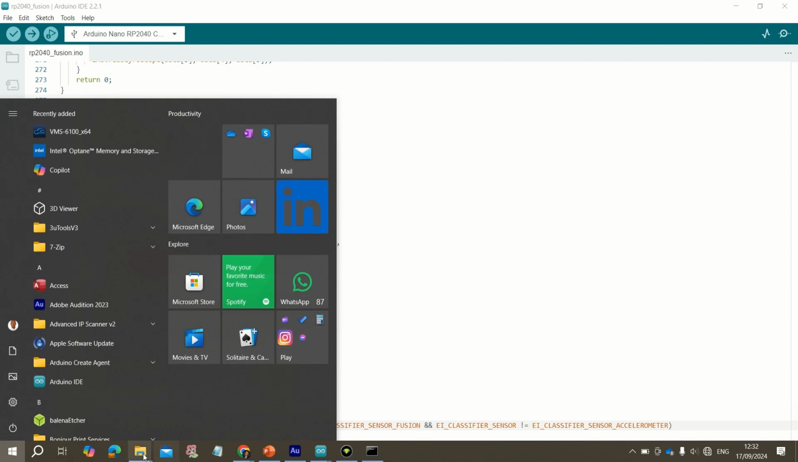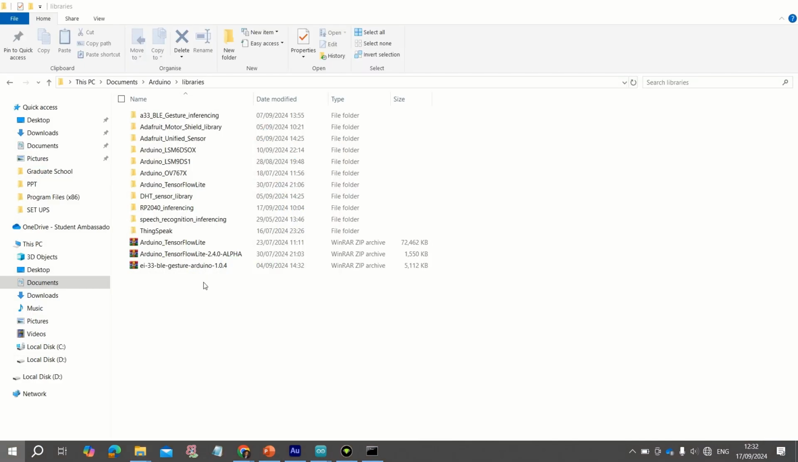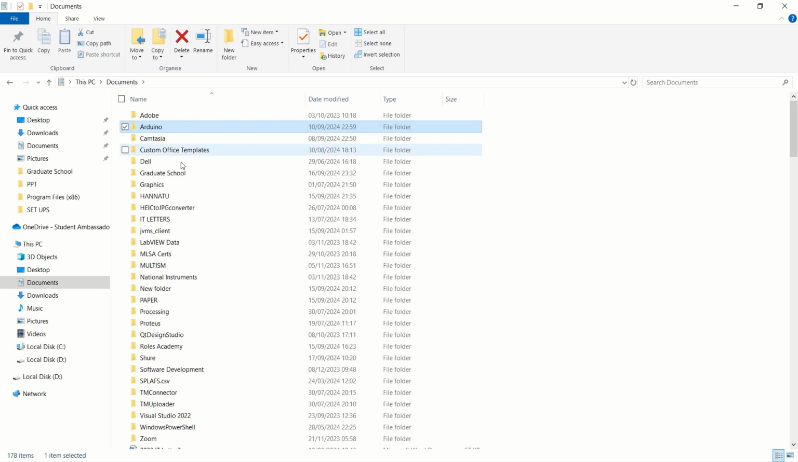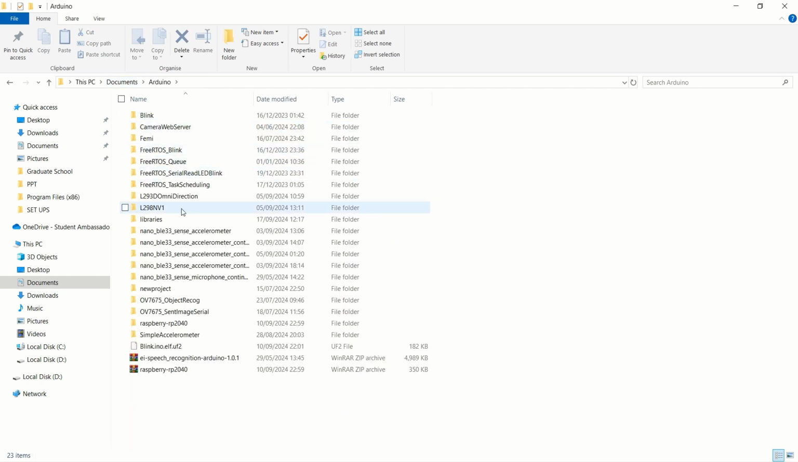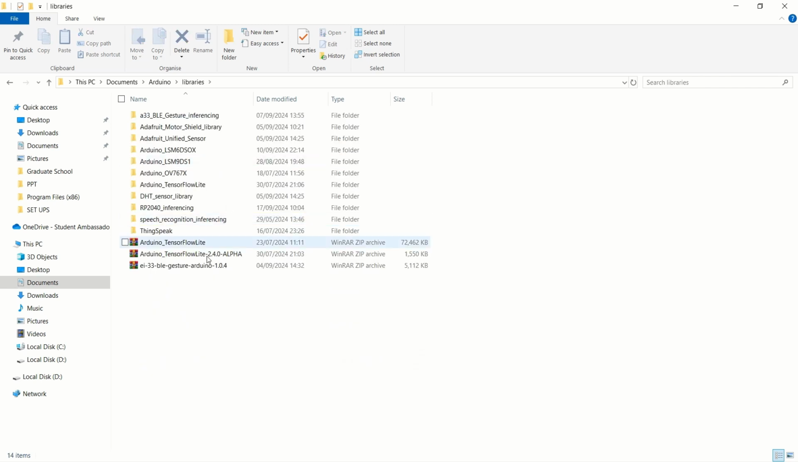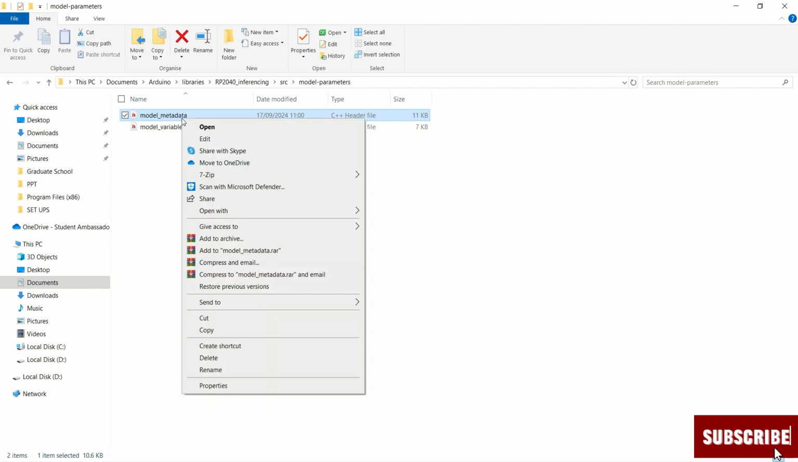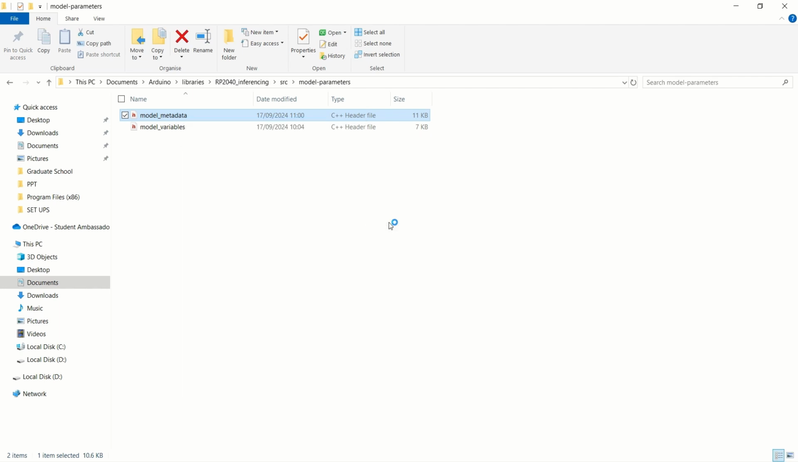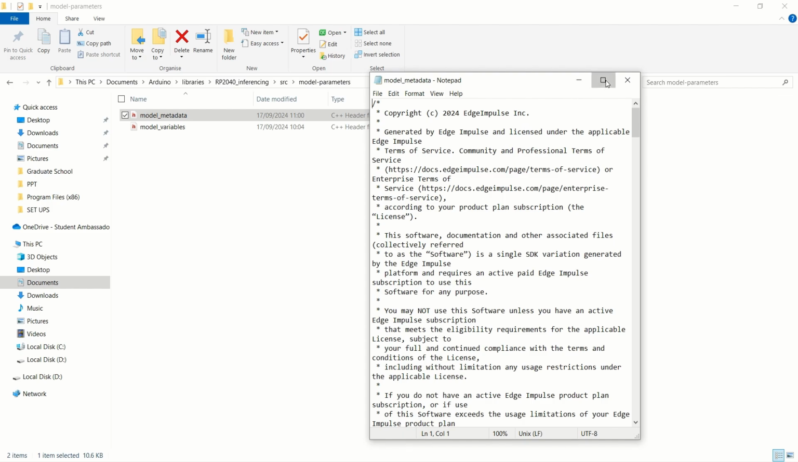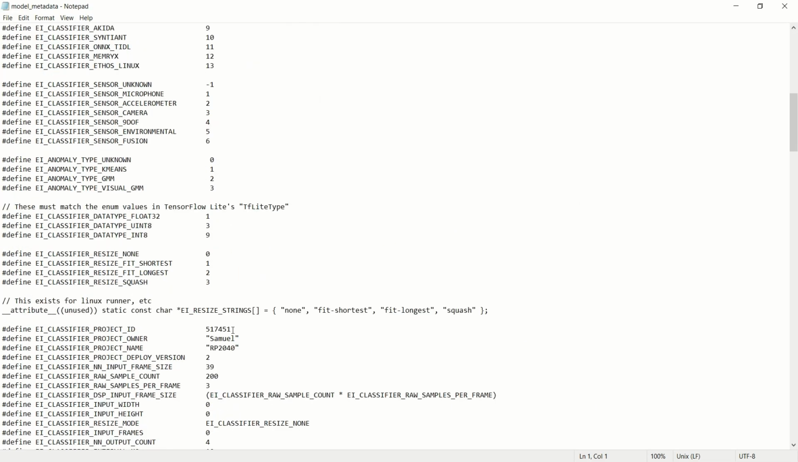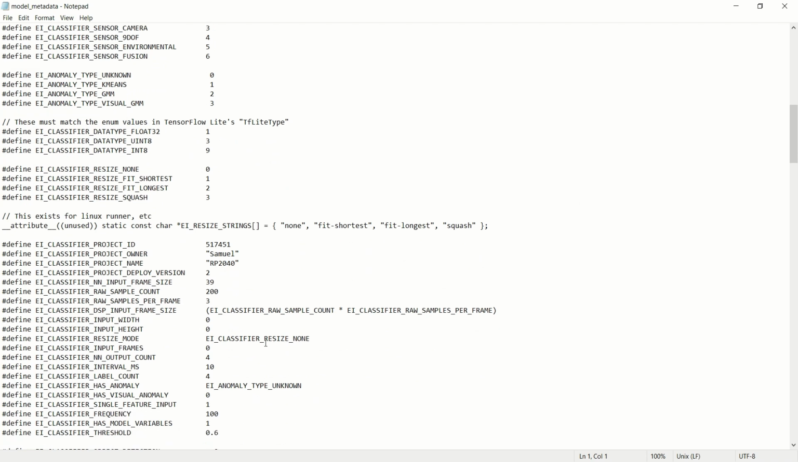Then if you open up your Arduino and go back to where your libraries have been saved, for me, if I come to Documents and then Arduino, it might be like this in your own case too. Then I come to libraries, and I'm going to see all my libraries. The library I'm interested in now is RP2040 inferencing. If I click this, go to src, then model parameters, and then model metadata, I right click on this and open it with Notepad. Let me maximize this.